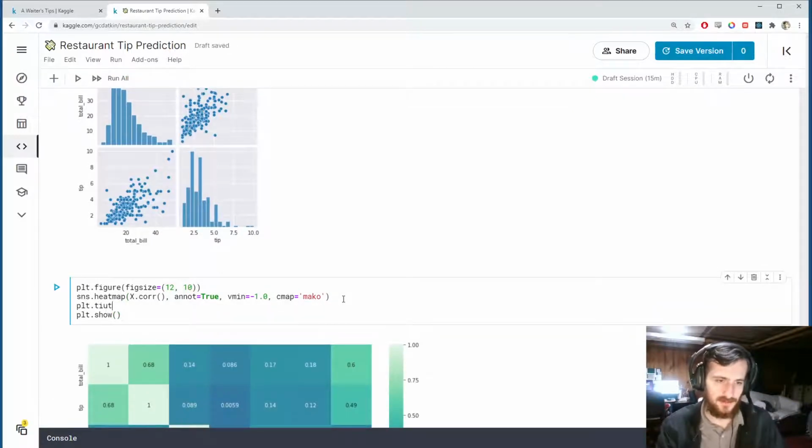I might as well give it a title as well. Correlation matrix.